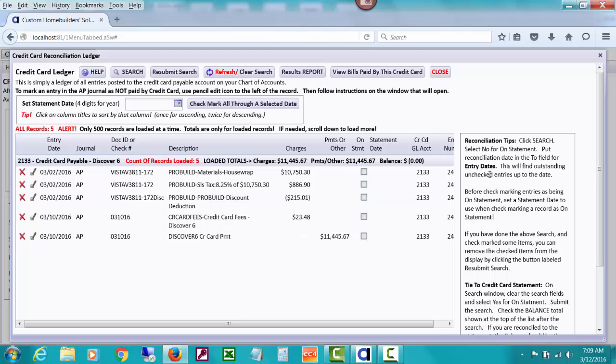This will find outstanding unchecked entries up to the date so that you've got your big long credit card ledger cleared out based on a search. You then set up here a statement date first, because CHS needs to use what you set here as it's going to mark as on statement and then show a statement date when we start check marking these. So you need to tab after you do that so it holds on to it. And then you start check marking things that are on the statement.